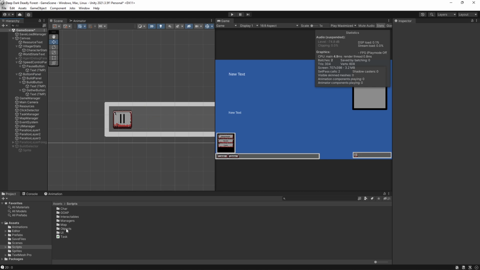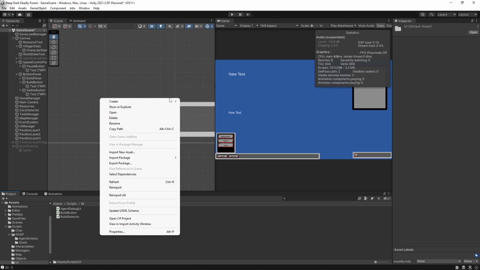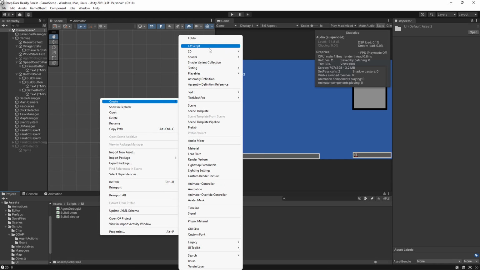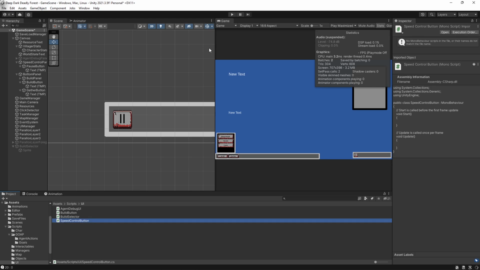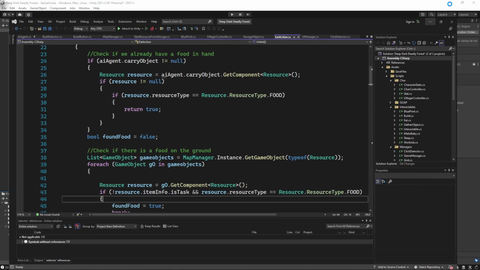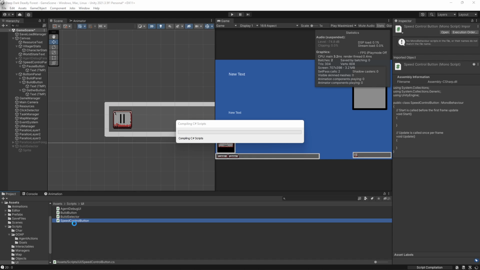Let's go to our scripts, go into the UI script, and let's call this script speed control button. Okay. All right, and all this is going to do is control our speed.